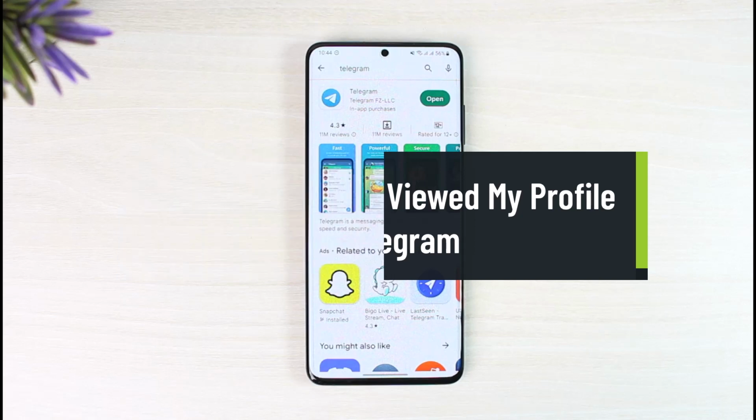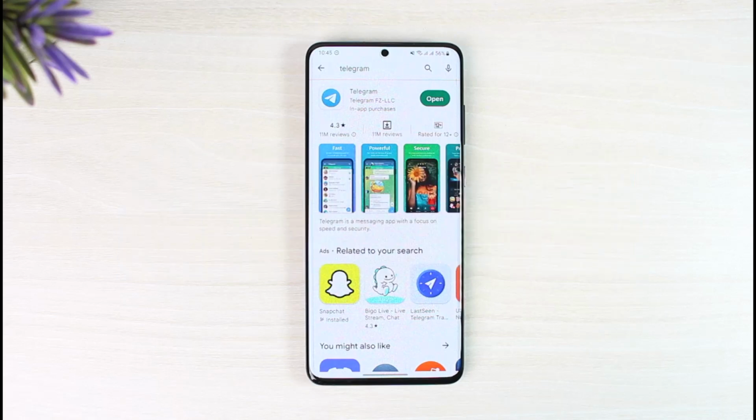So in today's guide video, I'll simply guide you on how you can figure out who has viewed your profile on Telegram. So just make sure to watch the video till the end.